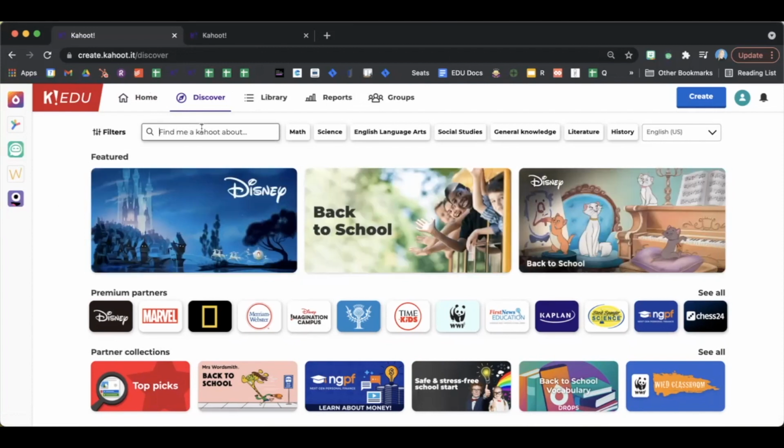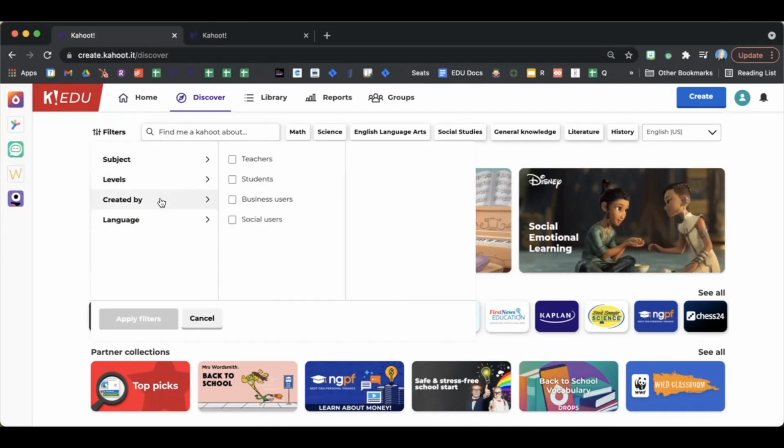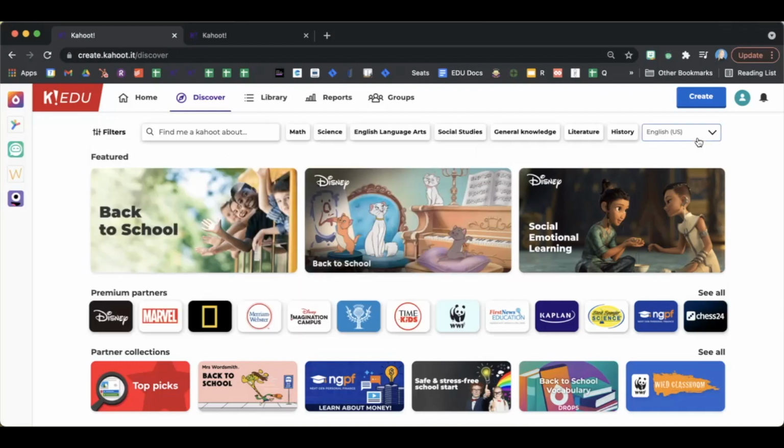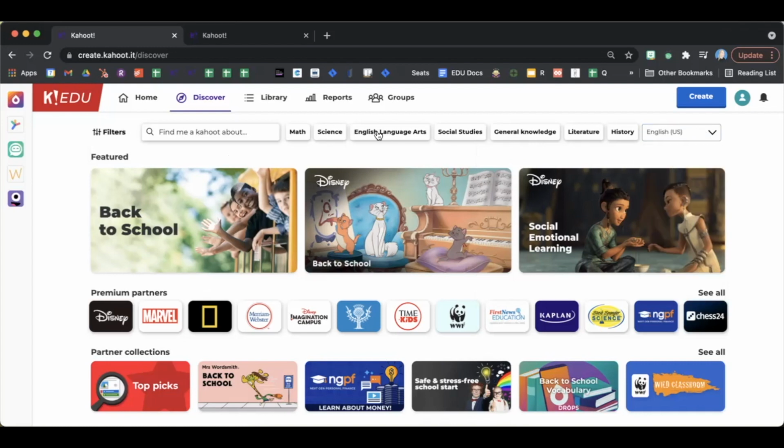So I can search for a Kahoot on a particular topic that I plan to cover with my students. I can also filter by subject, by different levels, who the Kahoot is created by, and even different languages. I can also change the language up at the top right, or click any of these subjects at the top to further filter our content.